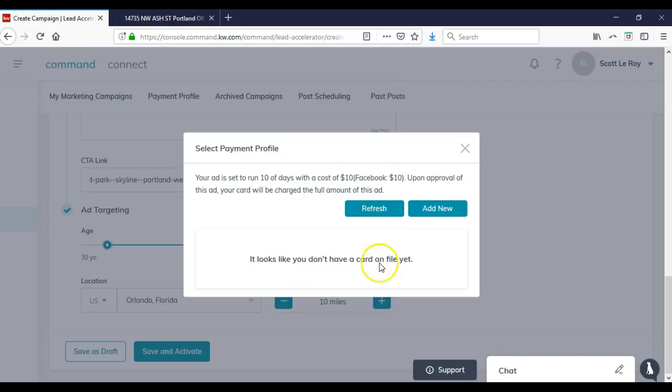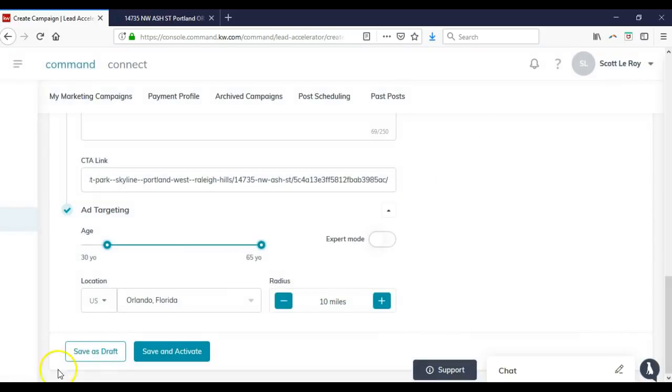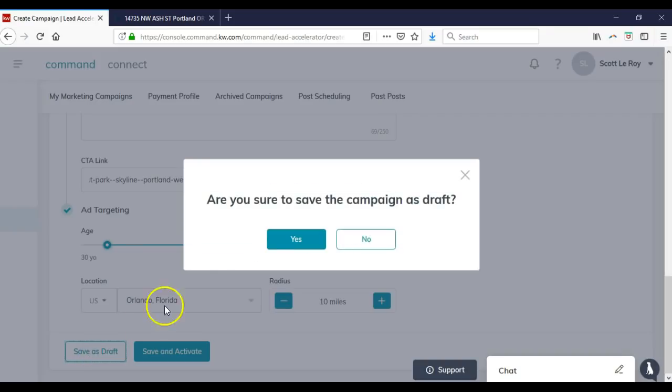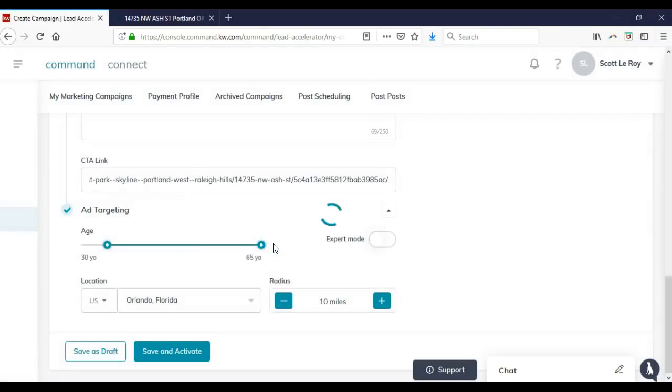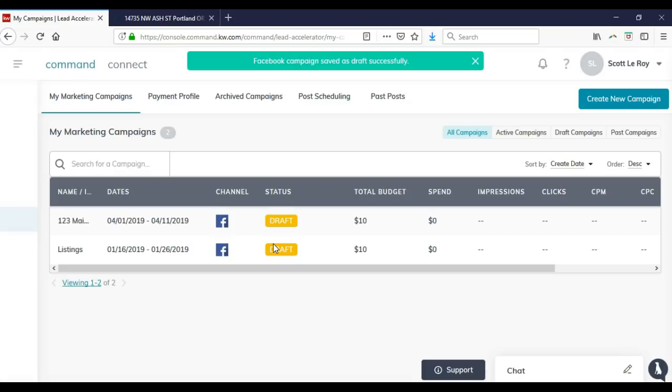So then we can actually add inside a new card, and it'll allow us to go through and update that immediately. In this case, I'm going to save it as a draft because I do not want to charge myself for a fake ad on here. Here we go. Perfect.